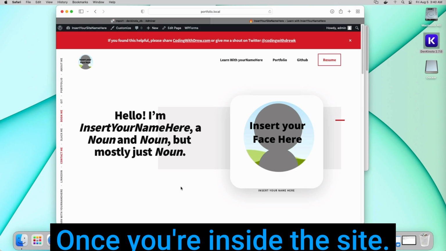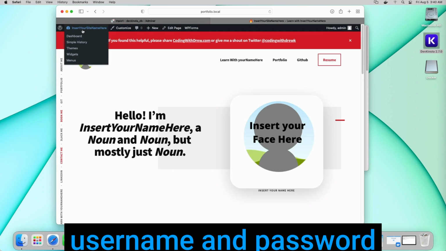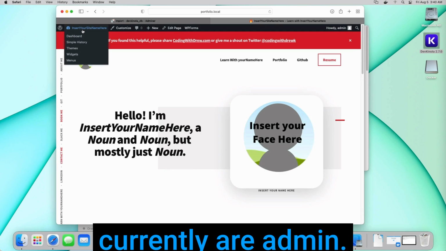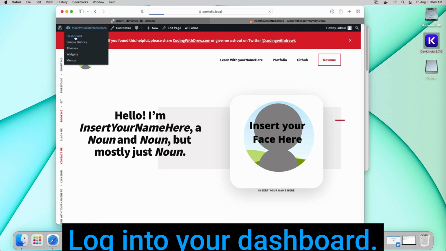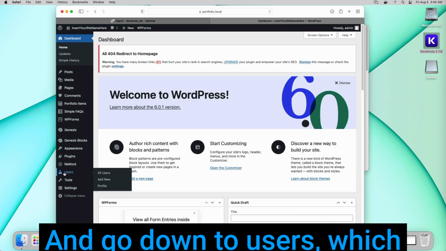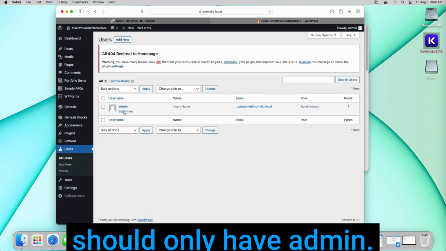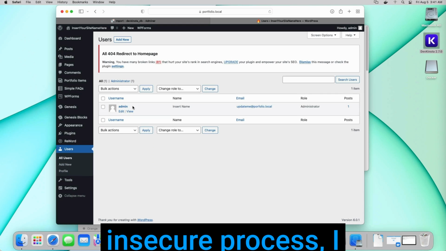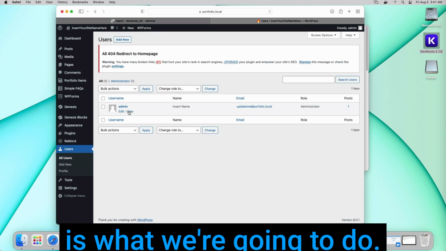Once you're inside the site, go to your WP admin, and your username and password currently are admin and a password of password. Log into your dashboard and go down to users, which is this little thing here. Now, currently you should only have admin, and this is a super insecure process. I would highly recommend deleting this user, which is what we're going to do.